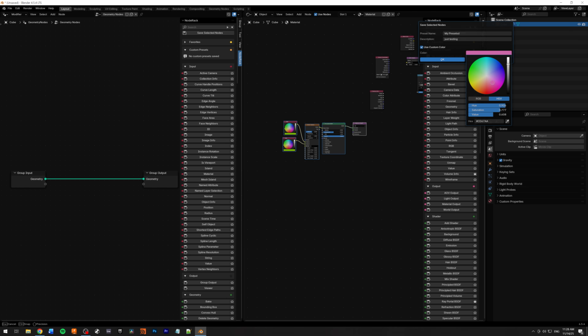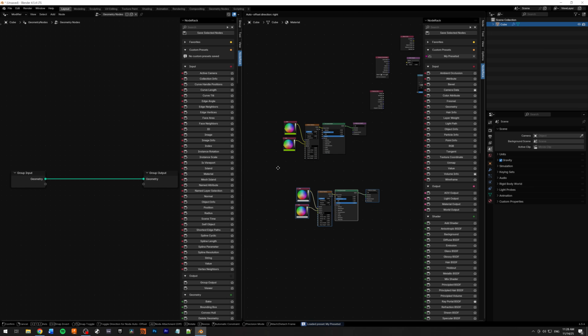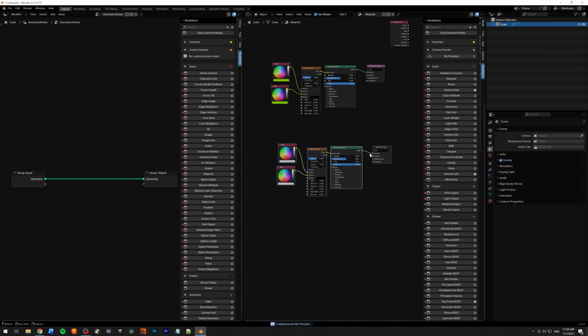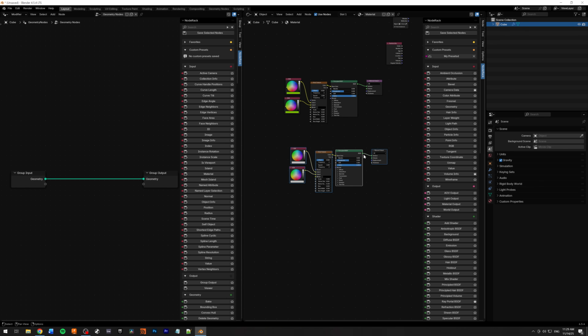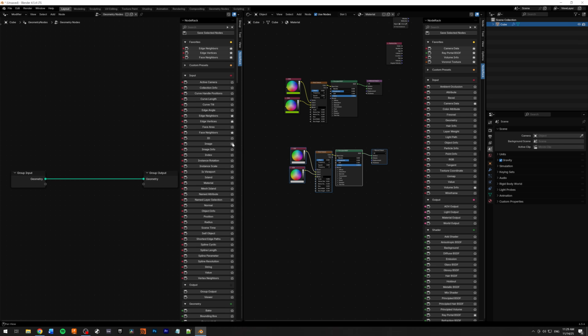In this case, I'm going to go with this, and as you can see, now my preset is listed here. If I hover over it, I have the description, and if I click on it, I can load my custom node back, which is very useful. This is only for the shader editor. I have another one for the geometry node so that you don't get confused. Here, I do have some favorites in my shader editor, but not in my geometry node, so here I can save some other nodes.